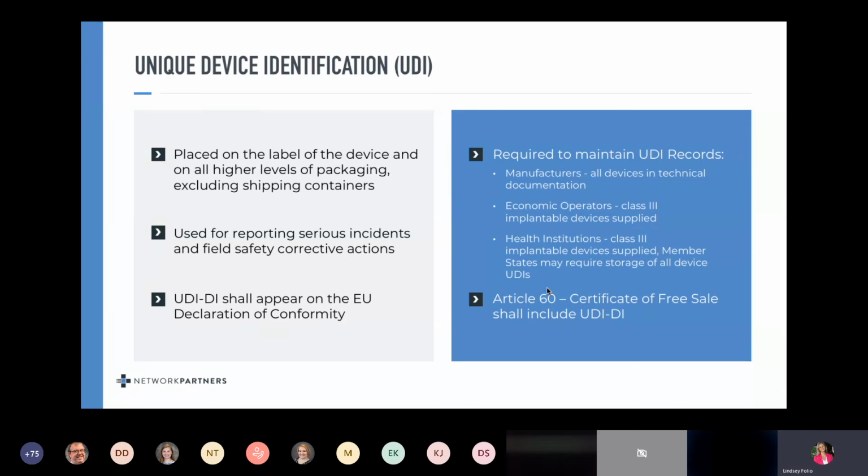Some requirements around who's required to maintain those UDI records include manufacturers for all devices, and there's a requirement to include it in the technical documentation. Economic operators have to keep it on record for their Class 3 implantable devices, and health institutions, again, have to keep it on file for their Class 3 implantable devices. And then lastly, Article 60 includes the requirement that certificates of free sale have to include that device identifier.